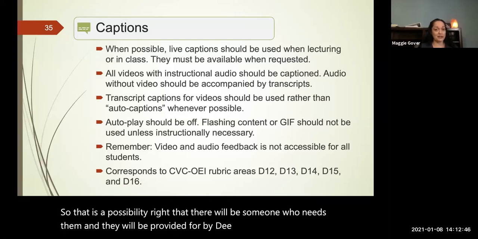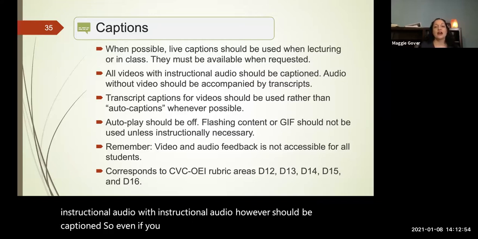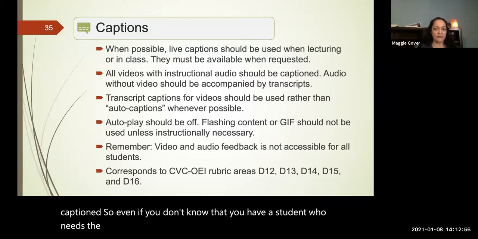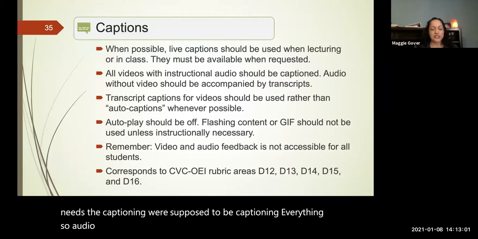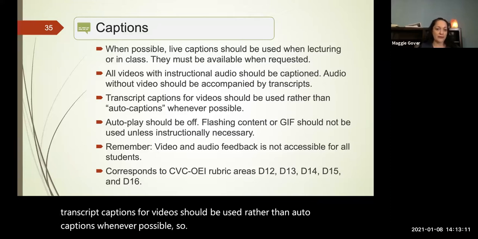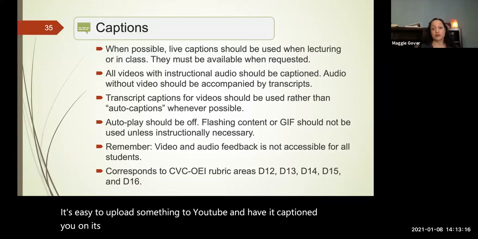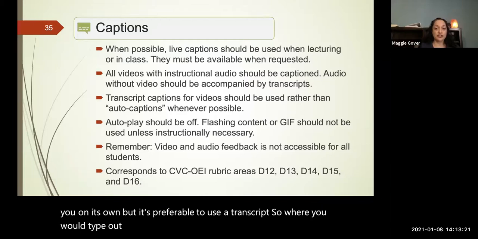All videos within instructional audio, however, should be captioned. So even if you don't know that you have a student who needs the captioning, we're supposed to be captioning everything. So audio without video also needs to have a transcript, and transcript captions for videos should be used rather than auto captions whenever possible. It's easy to upload something to YouTube and have it caption on its own, but it's preferable to use a transcript, where you would type out the transcript and upload it to YouTube as well, and it auto syncs it together.